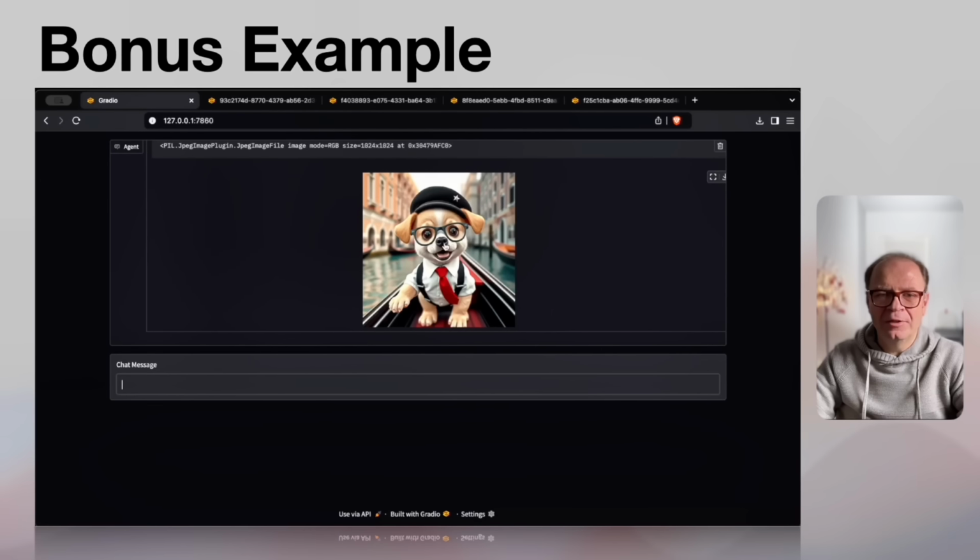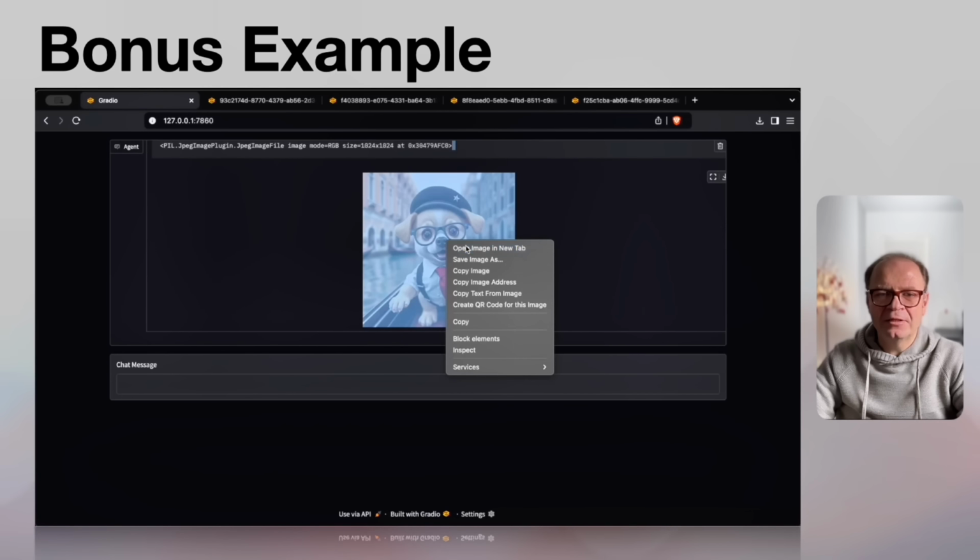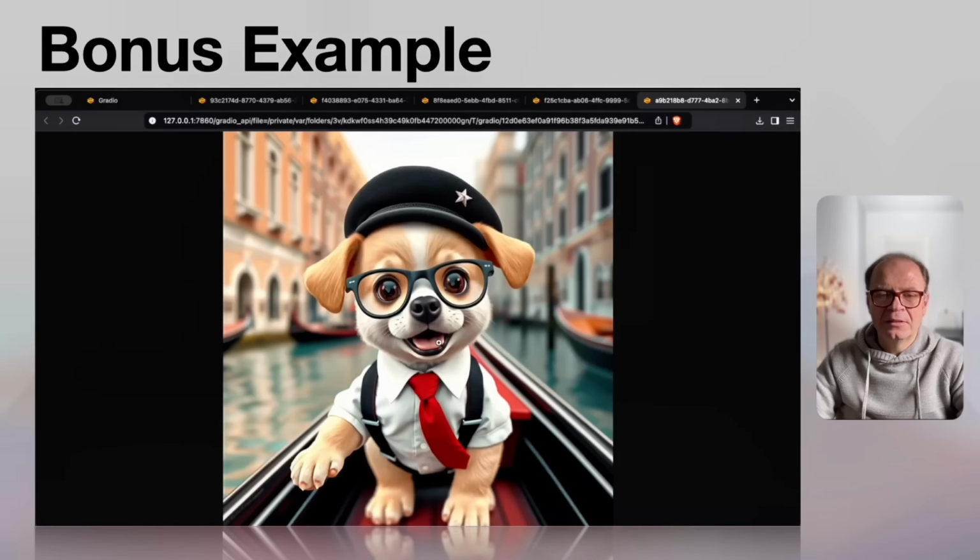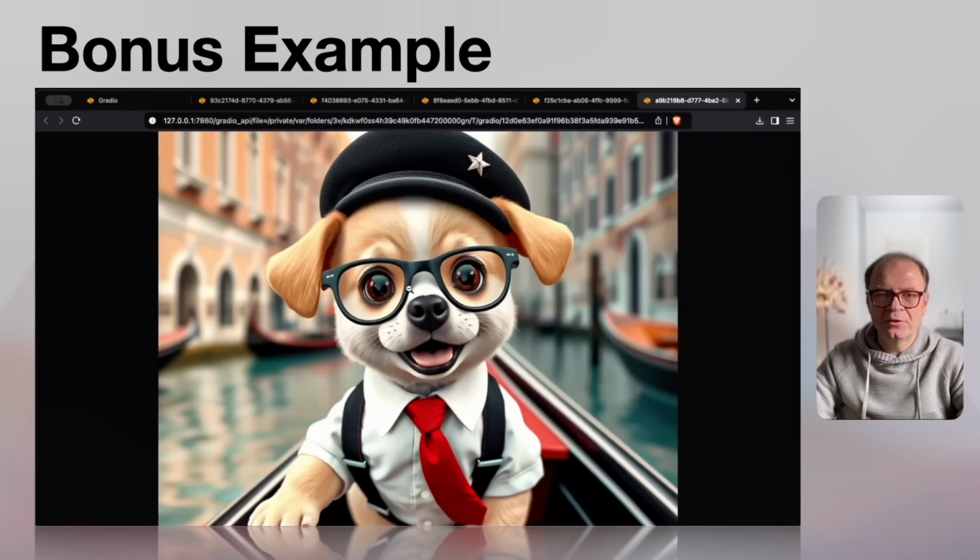And here we have our image. It's a very nice, very cute puppy. Let's take a look at it. High quality image, really good. It fits all the descriptions that I outlined. I wanted a 3D hyper realistic puppy wearing a beret and wearing a shirt with suspenders and a red tie inside a gondola in Venice. So this is the puppy that the model came up with. Really, really good detail, great image, simply amazing.